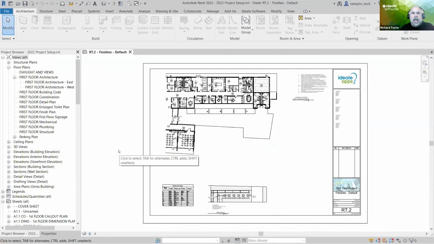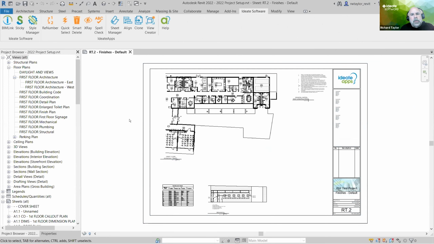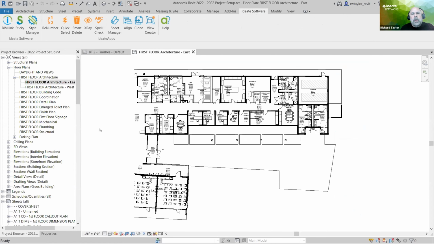And as Sash mentioned, all the Ideate software tools are on the Ideate ribbon panel. So if I come over here to Ideate Software, the first thing I would like to do is create some new views. And if you notice over here on the project browser, I have a first floor architecture, and then I have some dependent views. And those dependent views, I've already assigned a crop region in this case, or actually it is a scope box, but it's a scope box as well as a crop region.